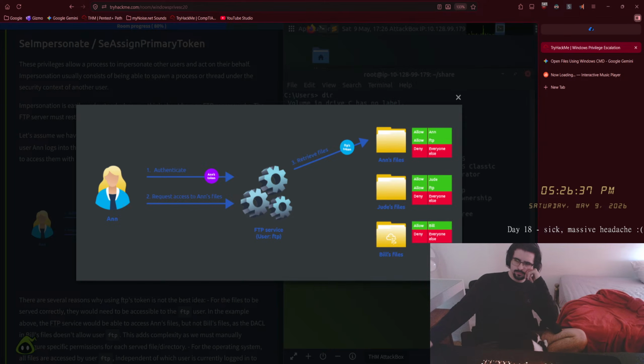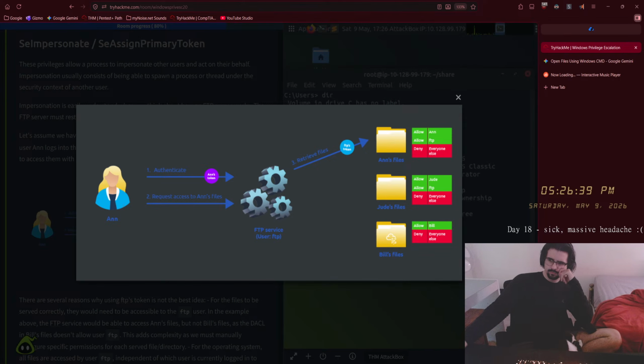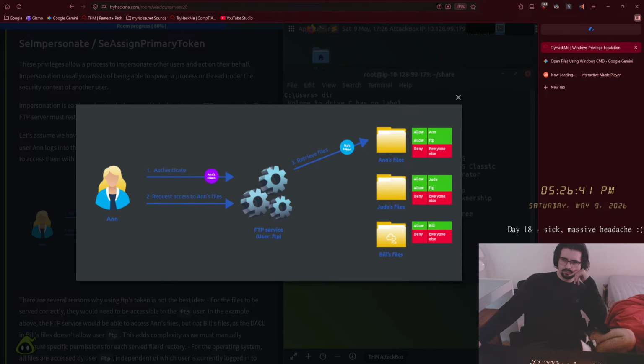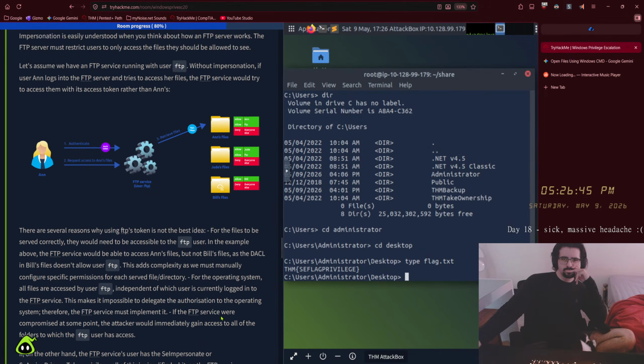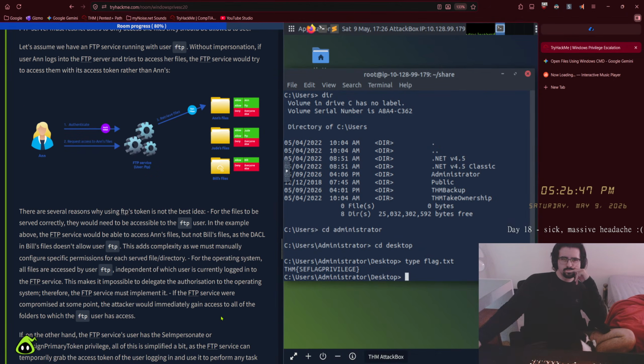For the operating system, all files are accessed by user FTP, independent of which user is currently logged in to the service. This makes it impossible to delegate the authorization to the operating system. Therefore, the service must implement it. If the service were compromised at some point, the attacker would immediately gain access to all of the folders to which the FTP user has access.